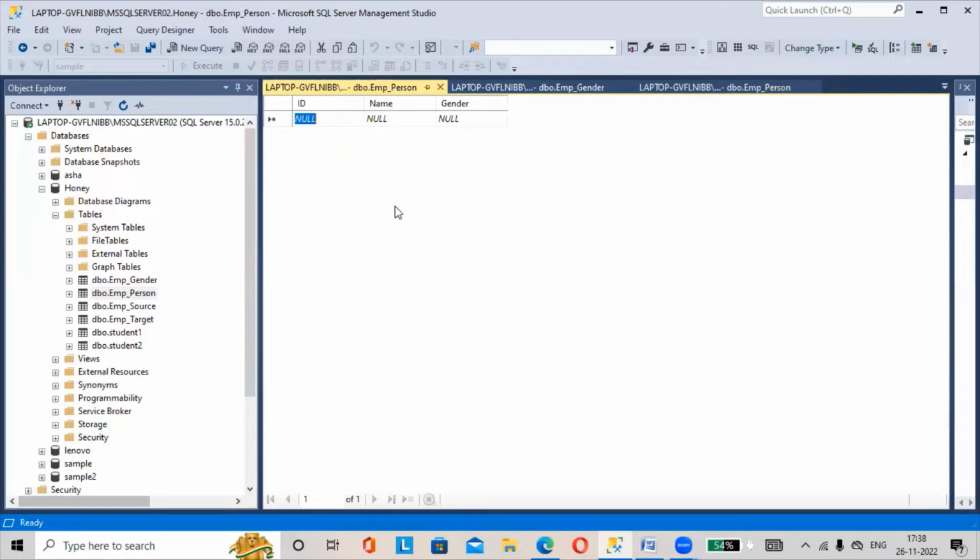Okay, we'll insert some data in this. One, Sam, gender. First, gender is specified as one. One means male, two means female. Okay, Rita, 2. If we don't know the gender, we can specify it as null. No problem.